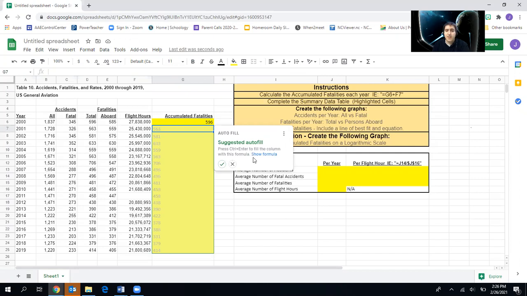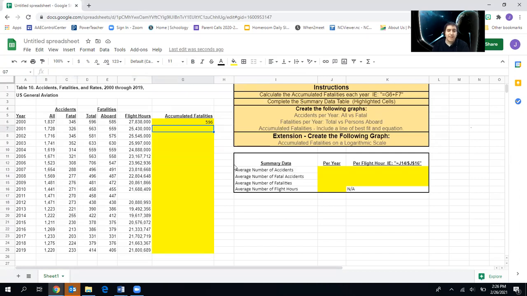Now, it's suggesting an autofill, right? Notice it's just saying, hey, maybe you wanted to go back and take all those data points and bring them over here. That's not what we want to do. So I'll go ahead and click that X and reject that suggestion. What I do want to do next, I want to type equals, right? So for accumulated fatalities, I want to take the number of fatalities that happened in the previous year, and I want to add to that the number of fatalities that occurred in the present year. So I'm going to add cells G6 and D7 and go ahead and press enter.